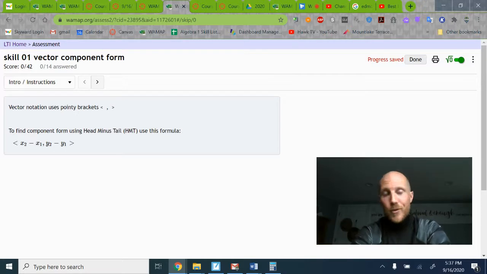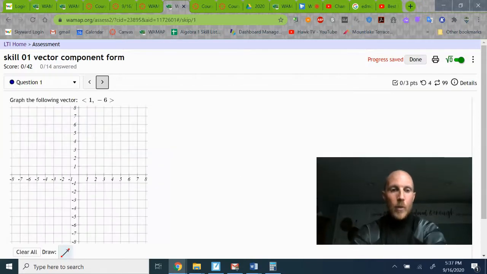So vector notation uses pointing brackets. We talked about that before. And then our formula for the head minus tail, if you have coordinates of an initial point and a terminal point, and you want to subtract to find the component form, there's our formula. Click that arrow to go forward.